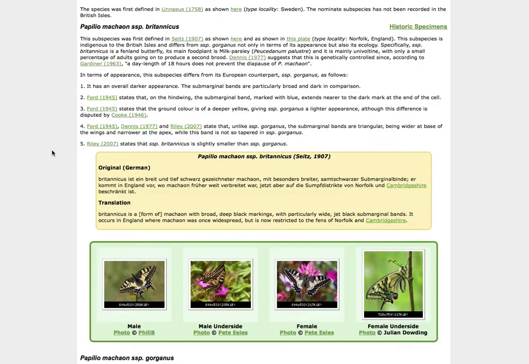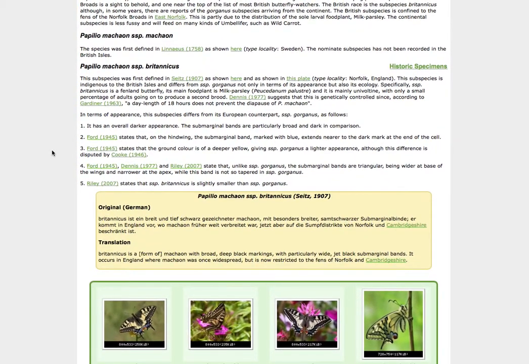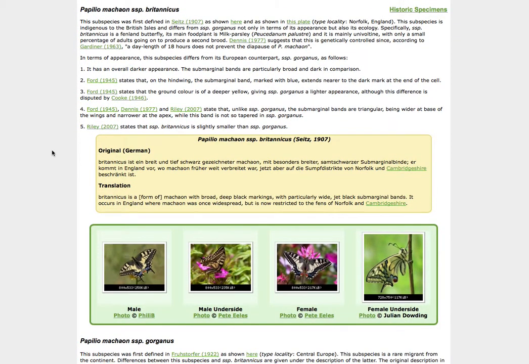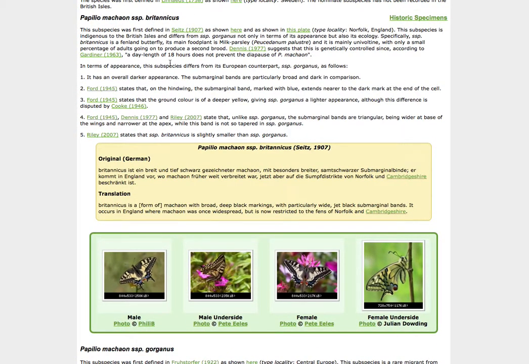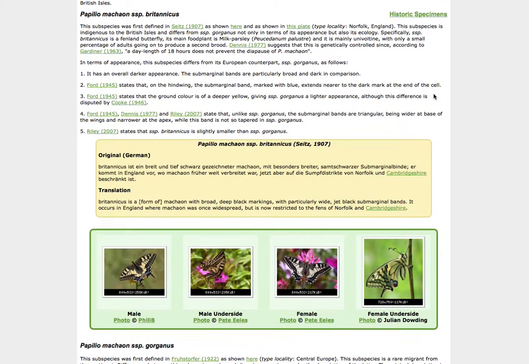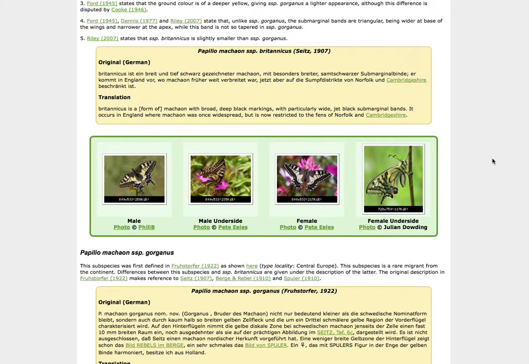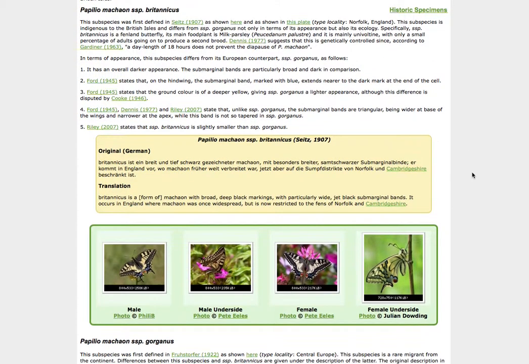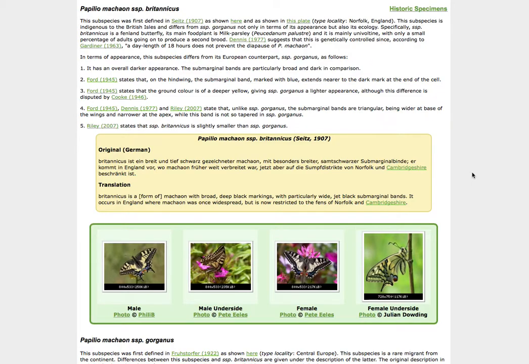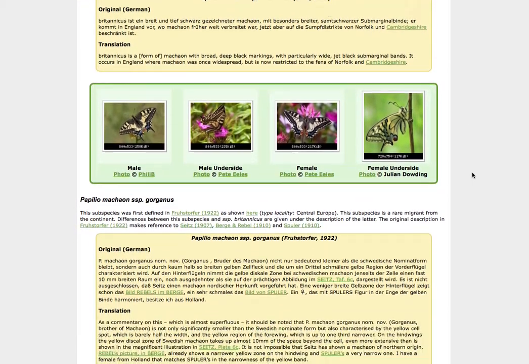One of which is the fact that some species have a number of subspecies associated with them, or a number of forms. So here we see that the swallowtail actually has two subspecies. One's Britannicus, which is the subspecies found in the Norfolk Broads. And here you can see a discussion about that subspecies with relevant images, as well as its original definition and the translation kindly provided by Guy Padfield, who is able to translate a whole variety of languages: Latin, French, German, you name it, he's your man.